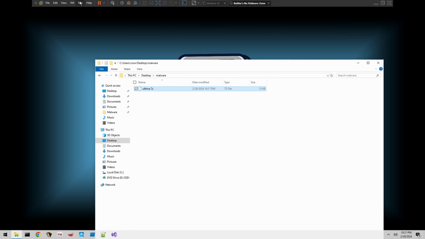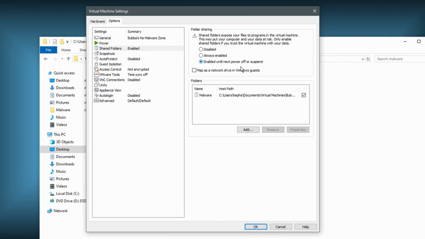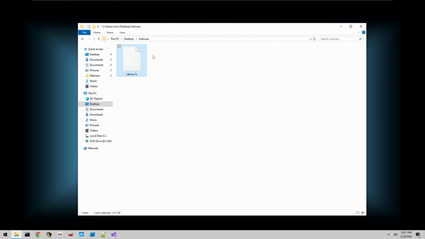And then I'm just going to turn off the shared thing. I don't want to leave it just lingering. Options, shared folder. And yeah, we'll just set it to this so that when we power it off, it will be disabled from that point onwards. We have this archive. Right, so I'll start by unzipping it.